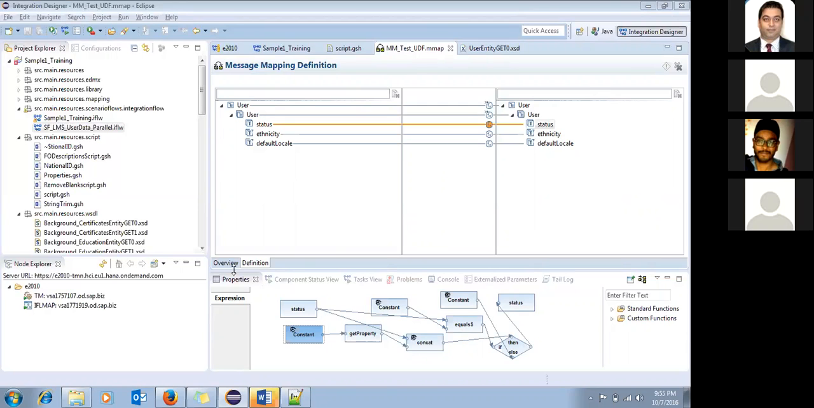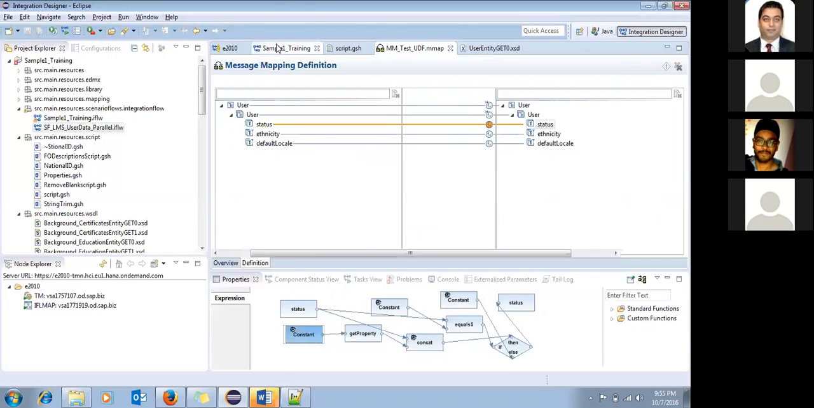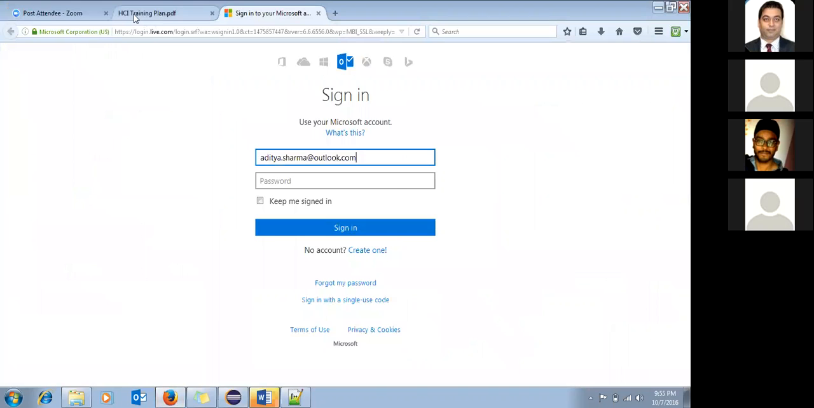And meanwhile, I'll just quickly open my mailbox. I think it should have already been deployed. I'll even open the web UI as well.